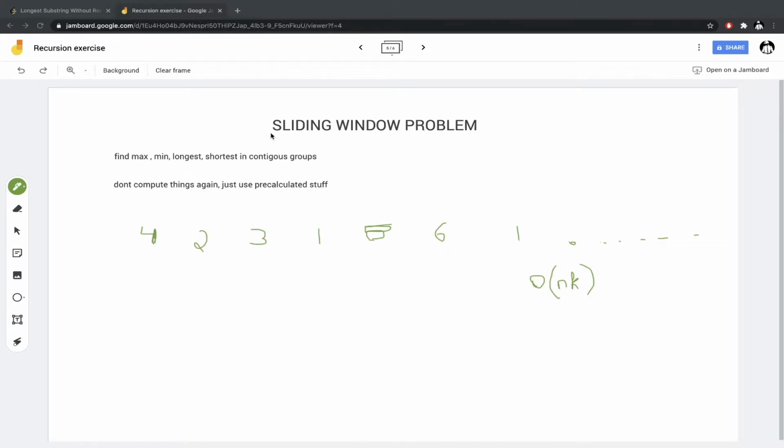Hello everyone, so today we will look at another problem, the sliding window problem. I will be discussing what a sliding window problem looks like and how we can approach it. Whenever we have a question like finding the sum in a contiguous block, for example the maximum sum in a contiguous block of range 4.